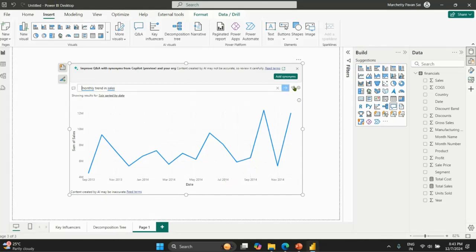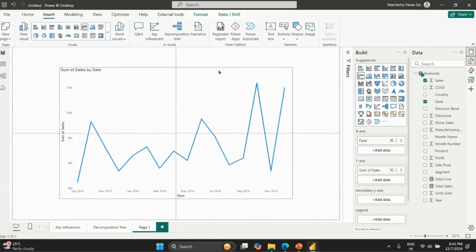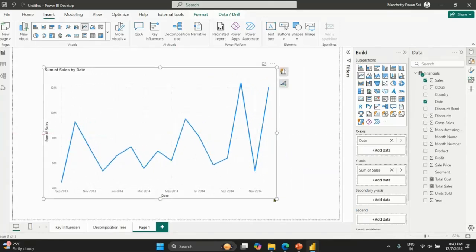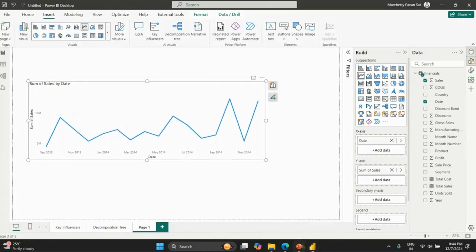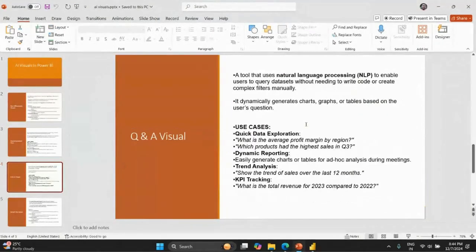If you want to convert this particular thing into a standard visual, you can just select this. Okay, you can see it is now a normal visual and you can quickly make it, right? And I'll show you some content. Q&A visual uses natural language processing to enable users to query data sets without needing to write code or anything manually.